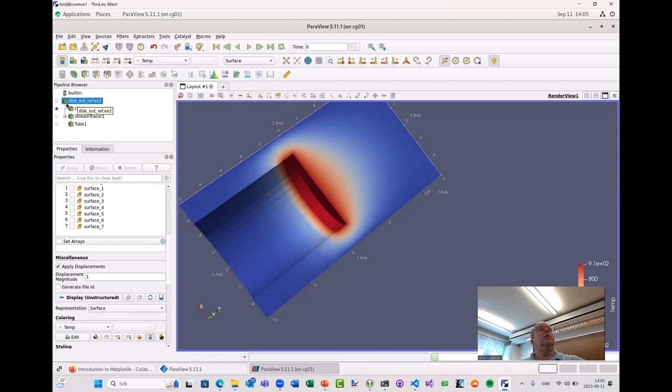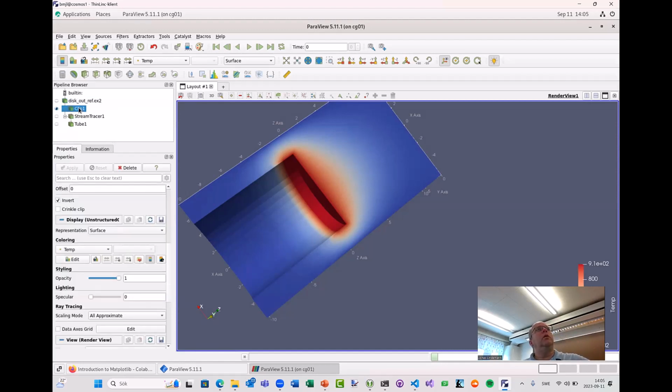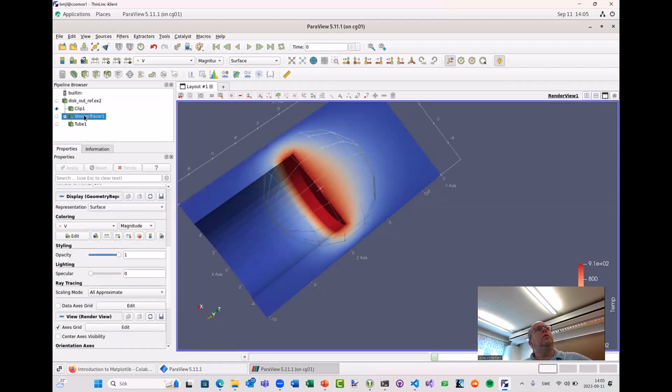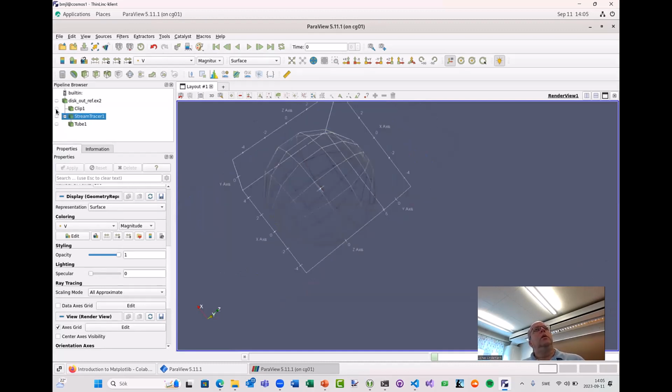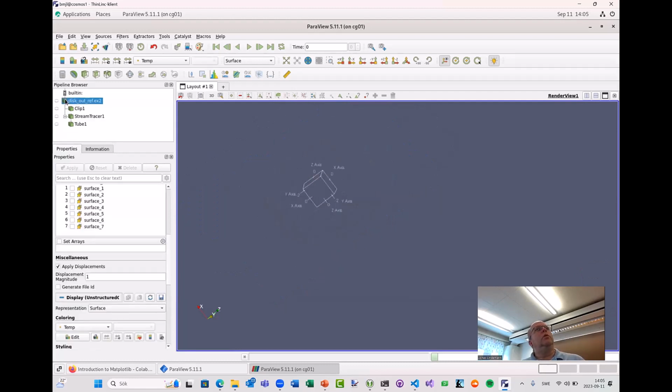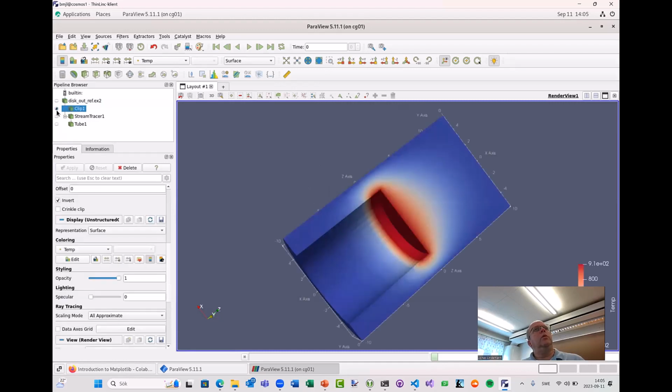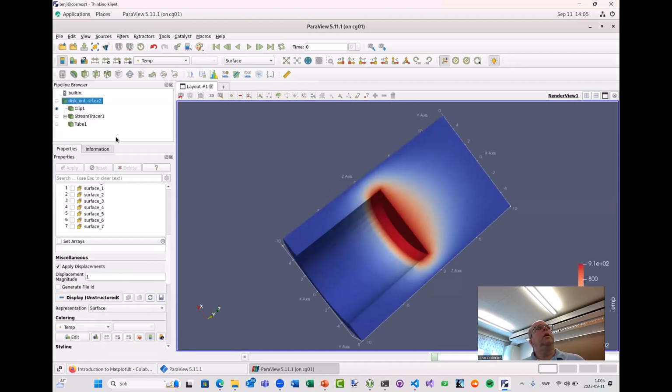So this count goes to the clip. So this is one trace of the streamline, and then this stream tracer goes directly from this source here, and you have the tube that goes from the stream tracer. So you create this flow here. So let's go back to this one. And we can turn that on like this. And then we do glyphs here.